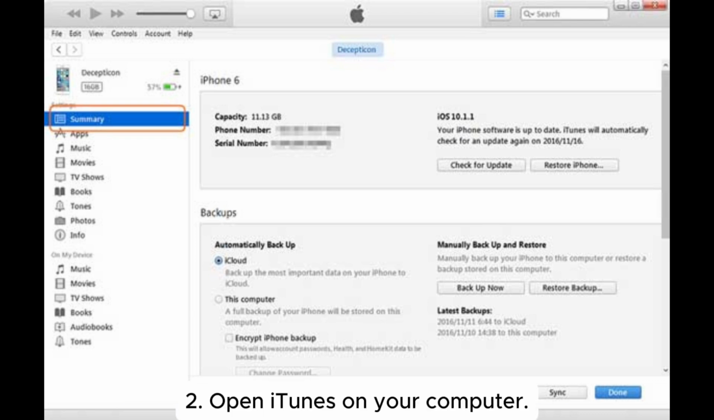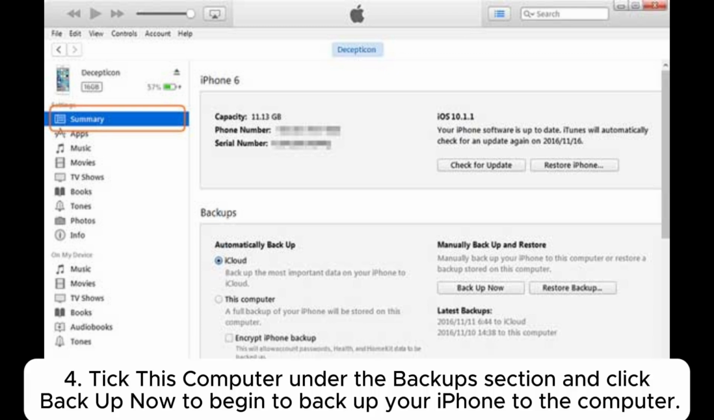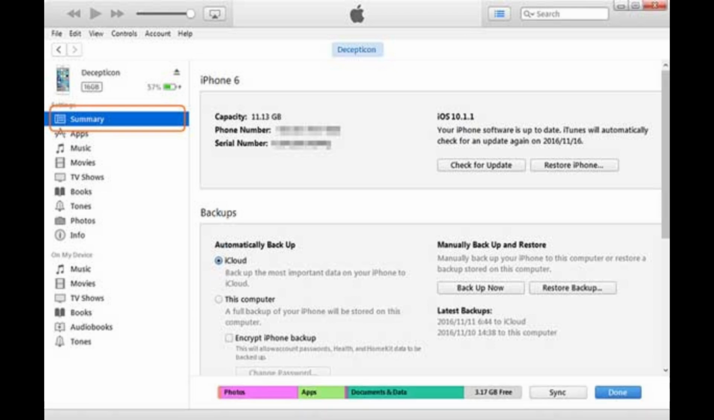2. Open iTunes on your computer. 3. Once it recognizes your broken iPhone successfully, click your iPhone icon at the upper left corner and tap the summary option from the left window. 4. Tick this computer under the backups section and click backup. Now it begins to back up your iPhone to the computer.